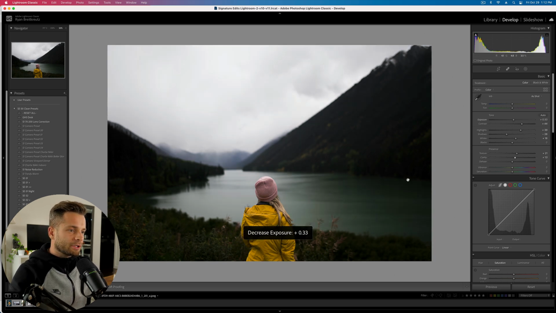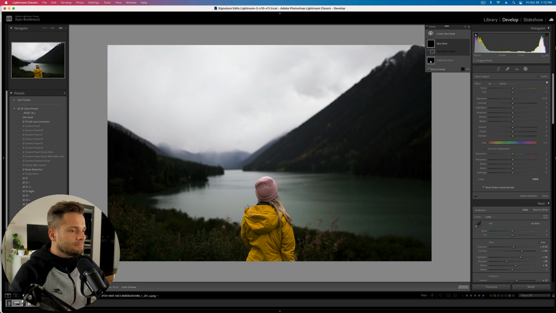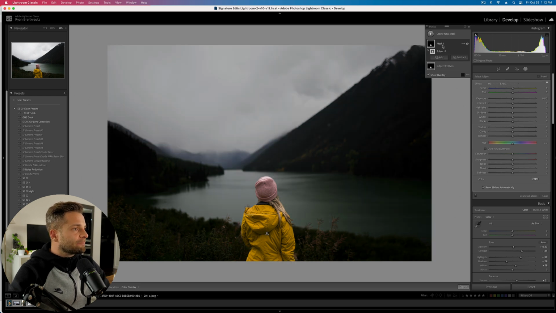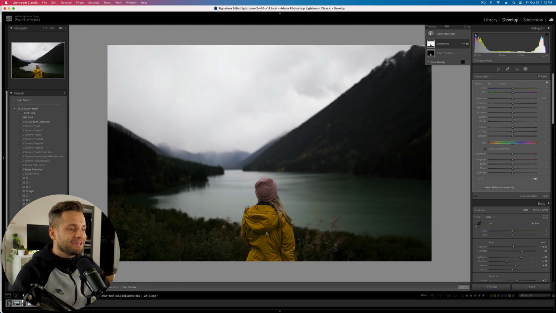So there's a little trick for you to give it a try. Now I'm going to grab the background. We'll do the same thing. So we're going to go add a new mask, grab a subject mask, and this time, we're going to call that background. We'll invert it by pressing the apostrophe key on our keyboard.